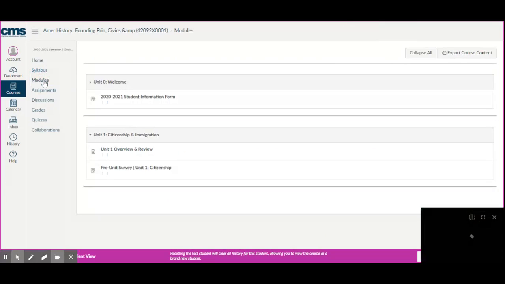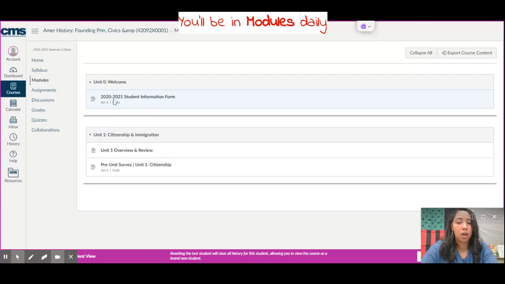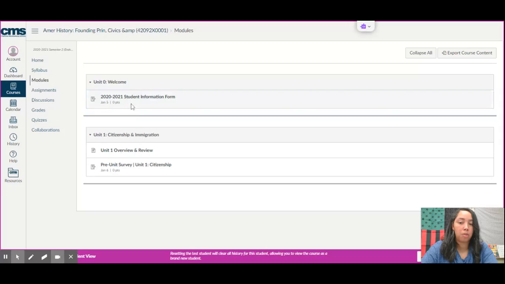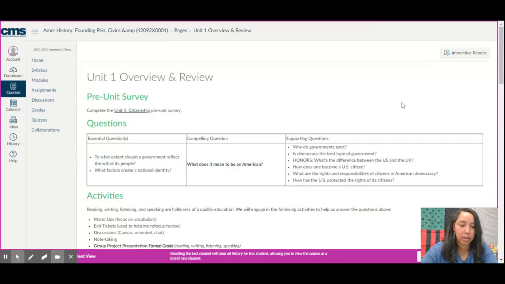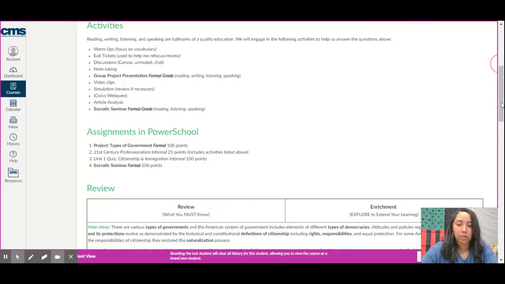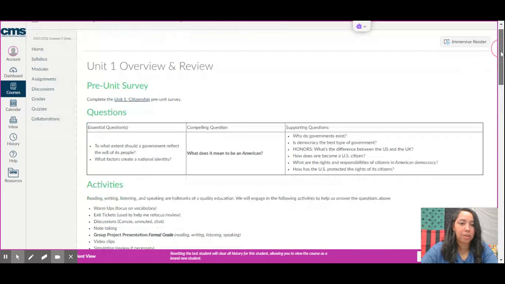When you click on modules, you'll notice that I have Unit 0 and Unit 1 already preloaded in here. One thing I really wanted to point out is the Unit 1 overview and review. So each content unit will have an overview and review page. When you come to this page, you'll see it has all kinds of information. And so I really just want to let you know how this can be used.